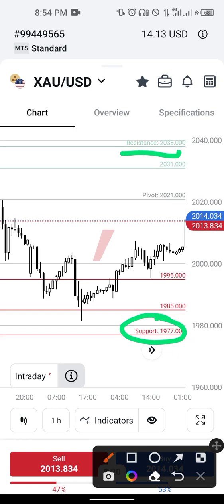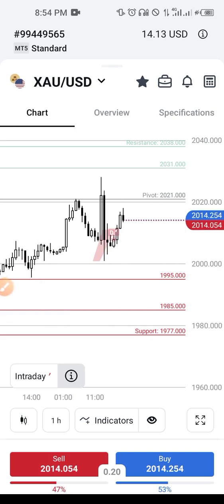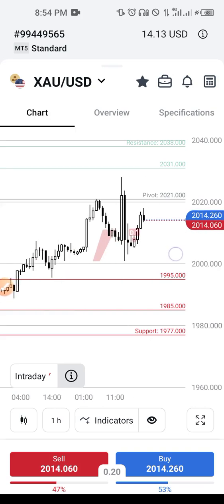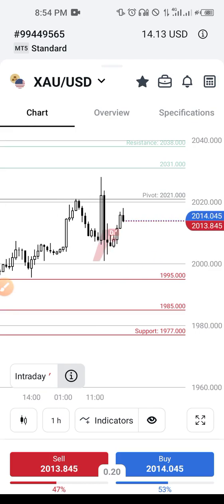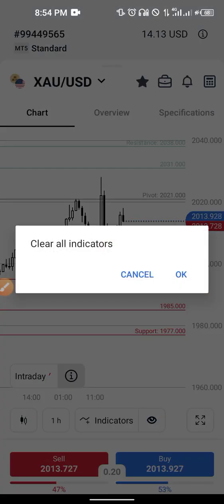And every other information you need to know. But I will not be going deep into this. So that being said, let's go ahead and clear it.